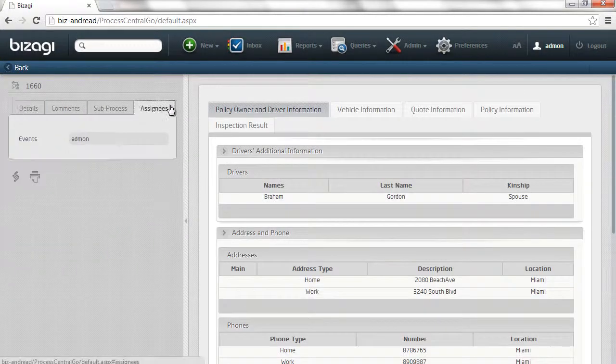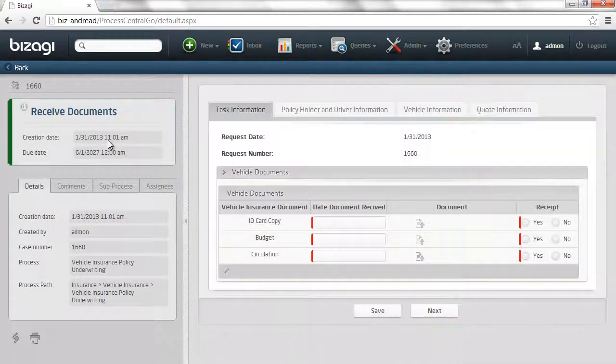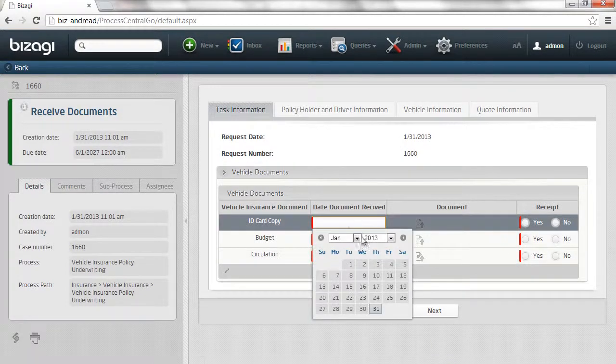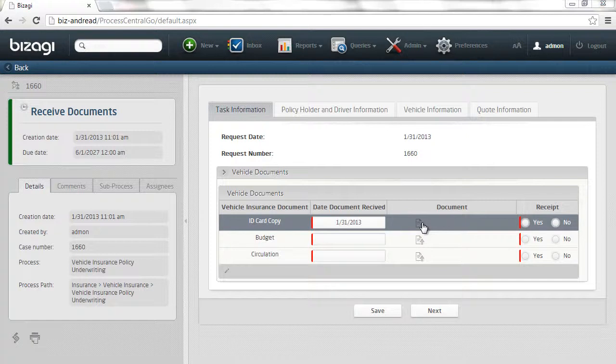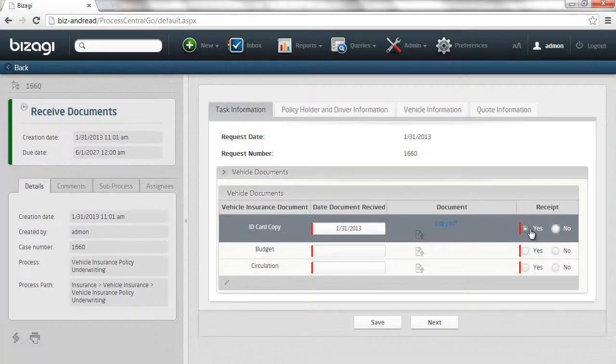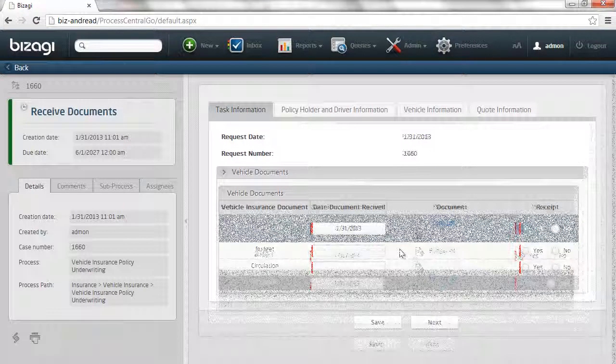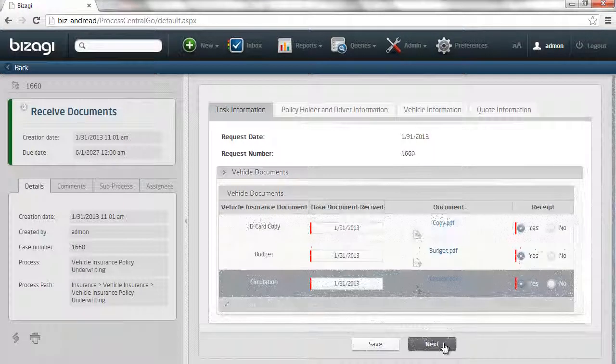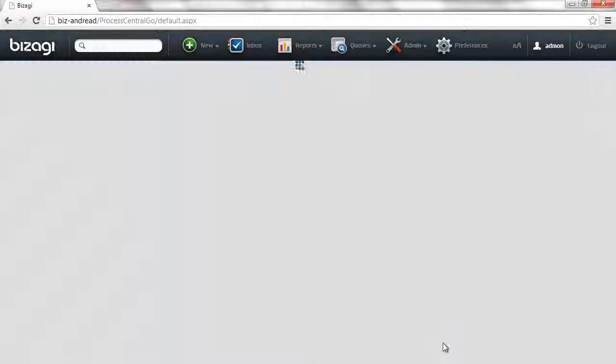And to terminate the process, we are going to receive the documents. Here, the user should enter the date of receipt of the documents, scan the documents, and attach the corresponding files to the documents. The vehicle insurance policy request process has been finalized.